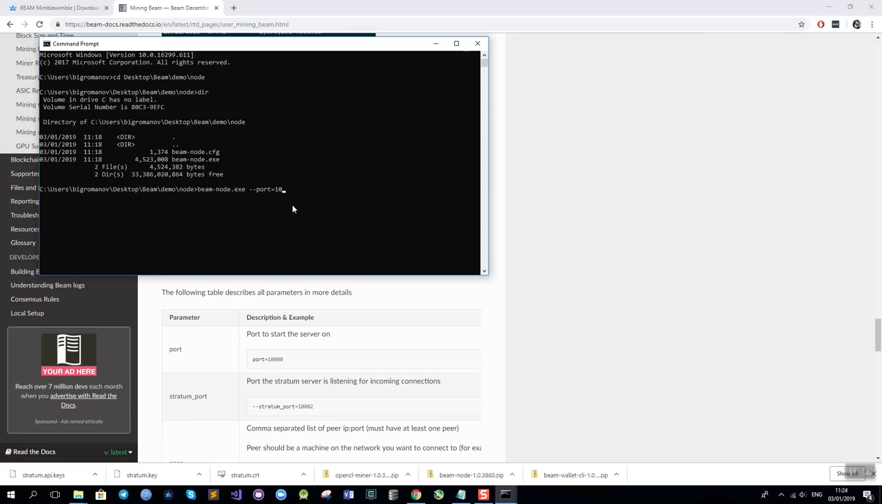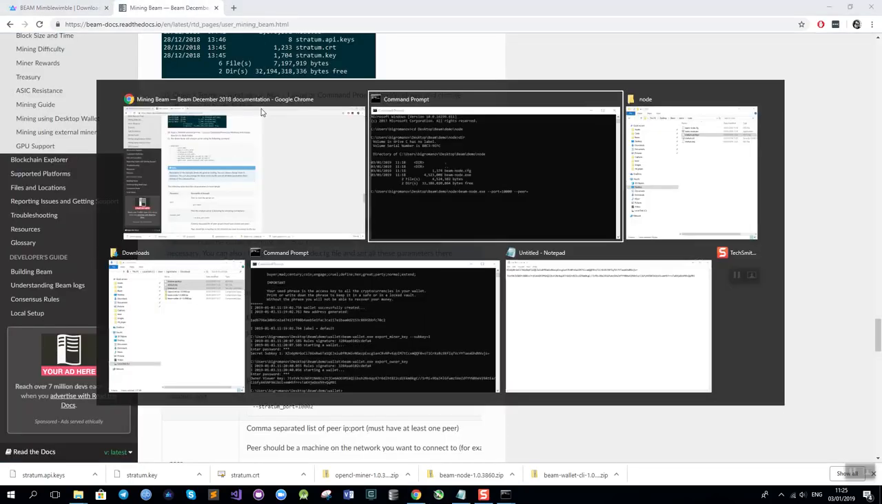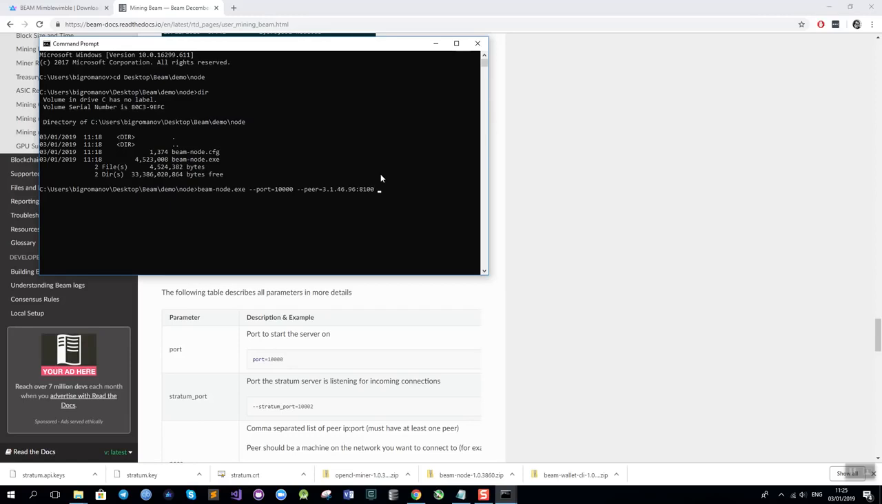The port will be 10,000. The peer that I select will be just a random node from the testnet 4 IPs, let's say this one. The Stratum port, in my case, will be 10,002.